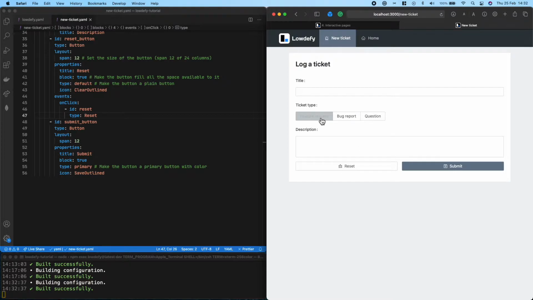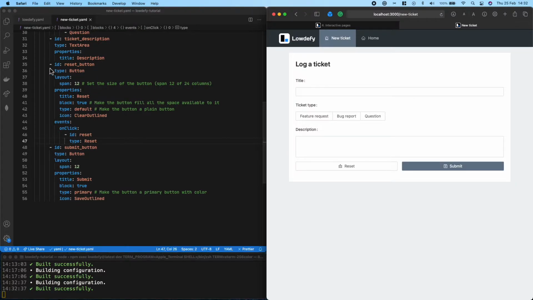Now if we look over here, if we enter some inputs and we click reset, then our form resets. So how this works is blocks can define events, and those get triggered when those events happen. For example, the button has an on-click event, and then we can define actions, which is an array of actions, and those all get executed sequentially.